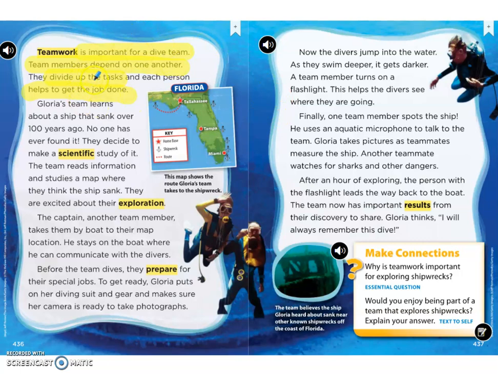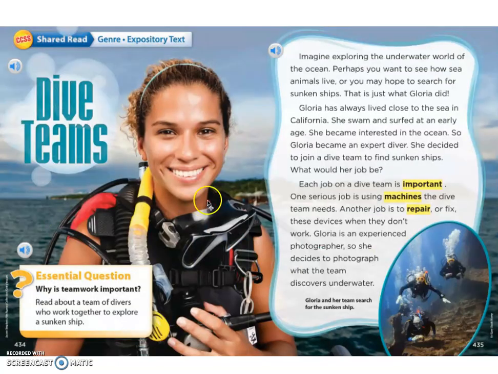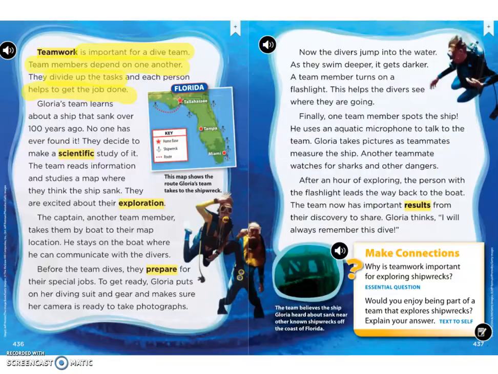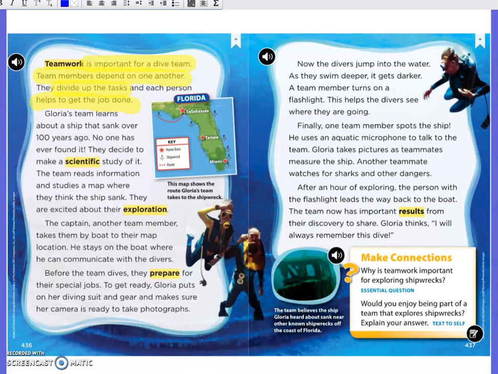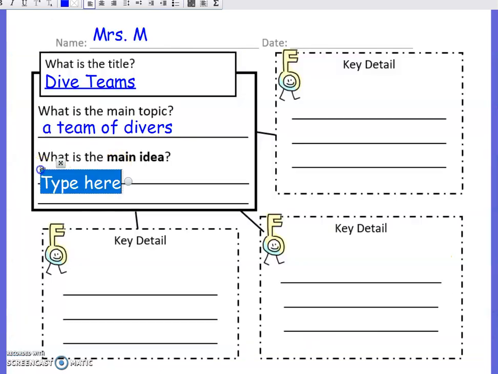Now, looking at this part, do you think that the rest of this text is supporting this statement? Would you say that this text is just about Gloria and how she lives in California and she likes the water? No. I mean, that's the beginning part, but she joins a team. And then for the rest of the text, they're not just talking about Gloria, they're talking about all of the ways that this team has to work together in order to get the job done. So I think that would be the main topic. Teamwork is important and helps to get the job done.